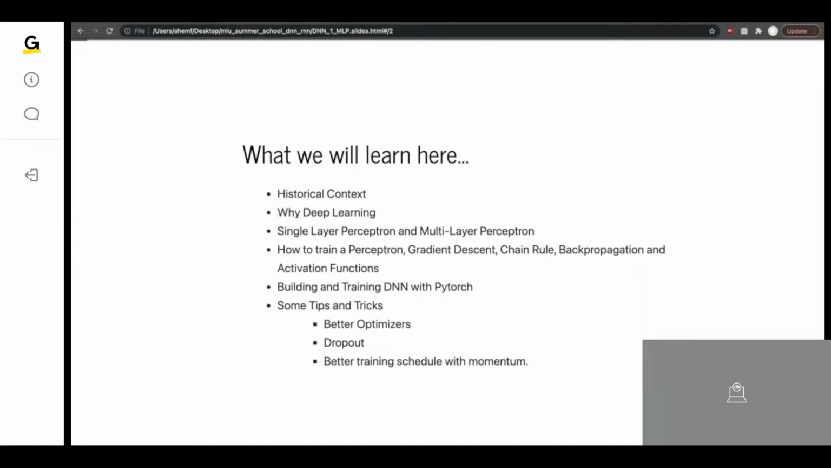We will see a code example of how you can build and train a deep neural network with the PyTorch framework. And then we will discuss some tips and tricks for how you can improve your neural networks. So let's get into the historical context.